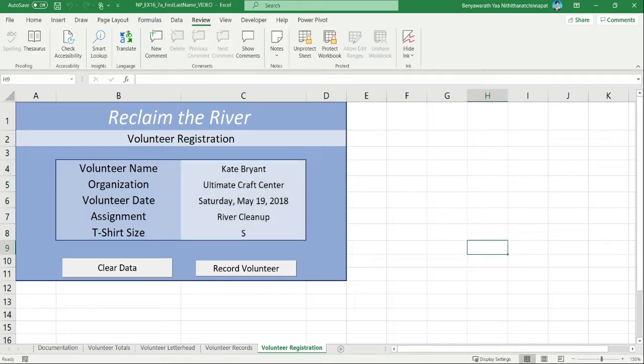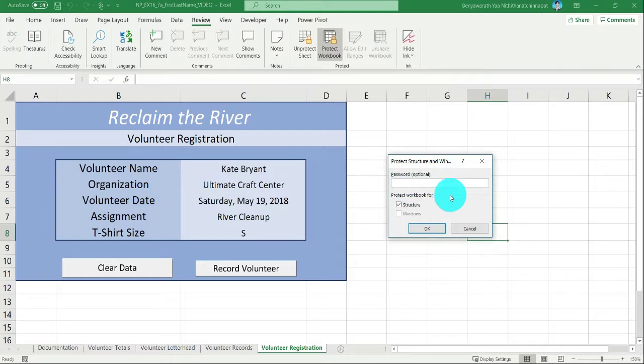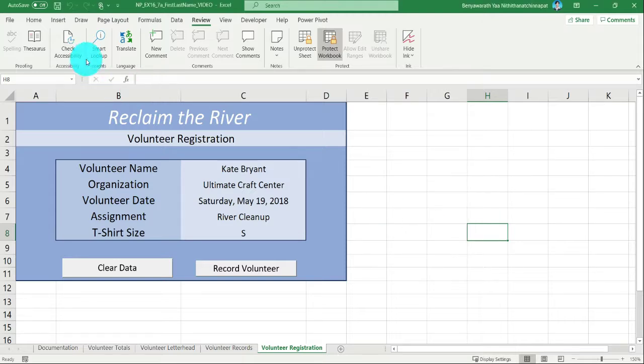Click OK here. The last step, protect the structure of the current workbook without using a password. So again, select any cell, any worksheet, and select the Review tab. In the Protect group, click Protect Workbook. No password here. Make sure you select only Structure, and then click OK. Save the file. Okay, done.